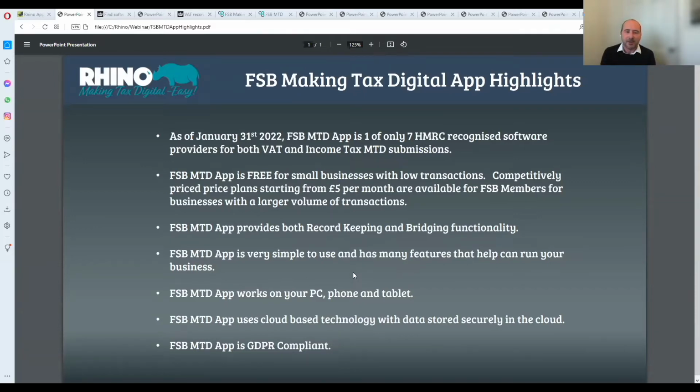And finally, the FSB app is GDPR compliant. A lot of people today are more data privacy savvy, and they can ask suppliers or customers what information you hold about them on your application. If you're a business and you receive such a request, it could be quite onerous to go and fetch all that information and reply back. Whereas the FSB app does that at the click of a button, and hopefully we'll see that in a bit.